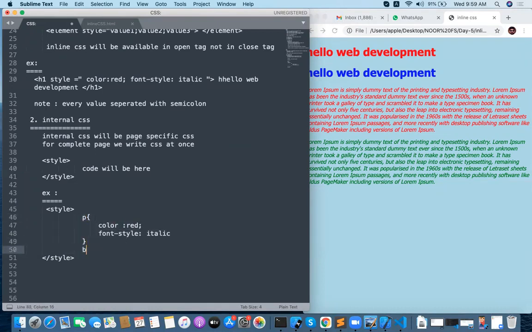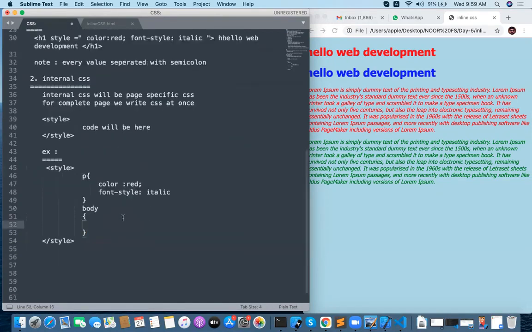And let me take the body CSS now. So body is the representation. And for the body, I want to provide a light blue color background. Light blue. Okay, fine. And this is the internal CSS, and internal CSS will be page level CSS and page specific CSS.